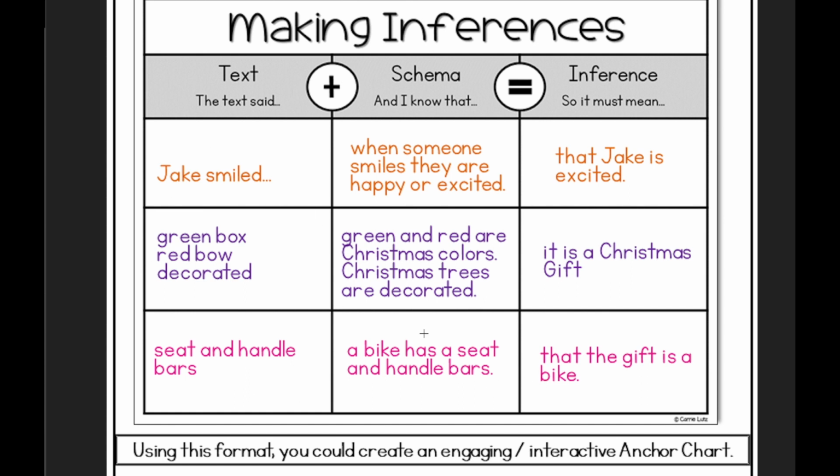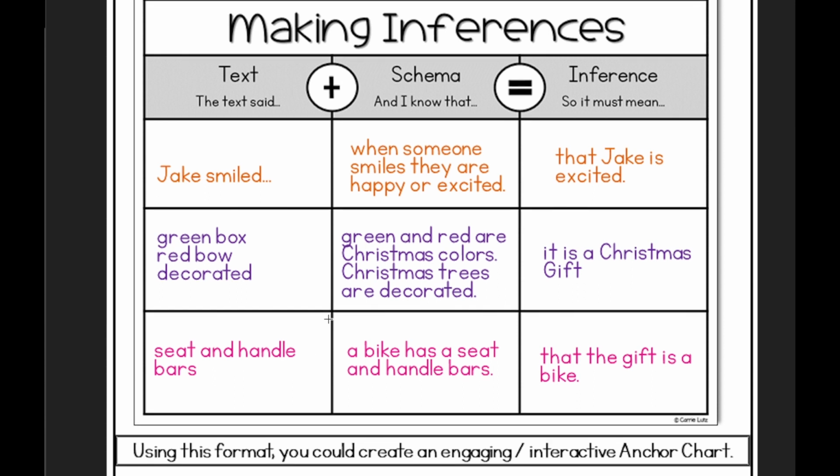By putting them together, we can know that Jake smiled because Jake received a Christmas gift, and that Christmas gift is a bike. So see, making inferences is not really very hard, but it's important that our background knowledge is actually wide in order for us to make inferences. Otherwise, if let's say we don't know that smiling means happiness, then we cannot assume that Jake is excited or happy.